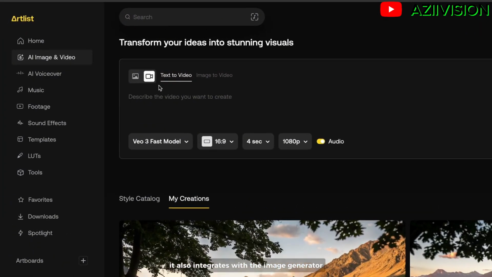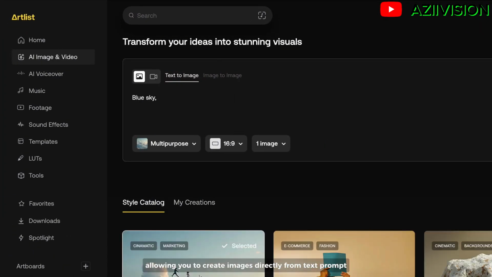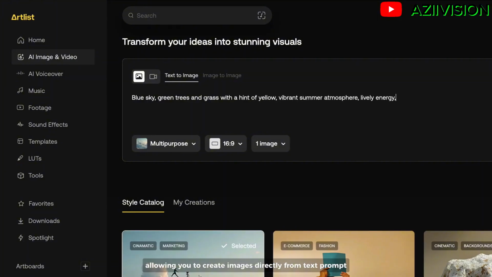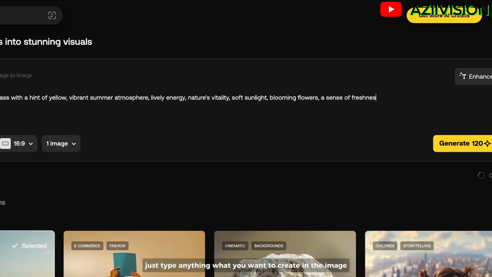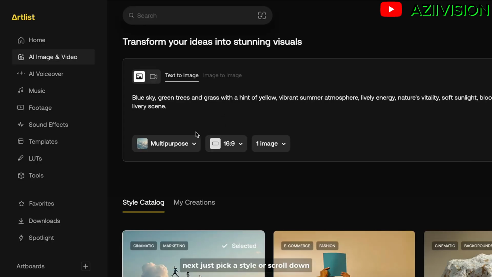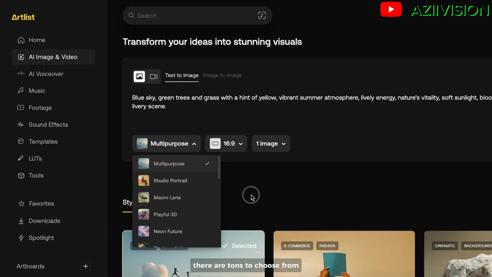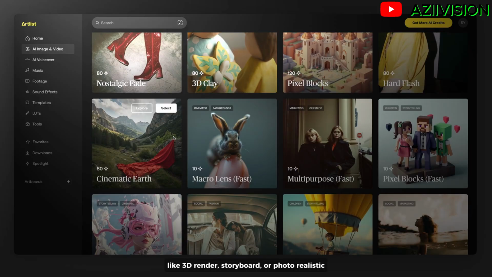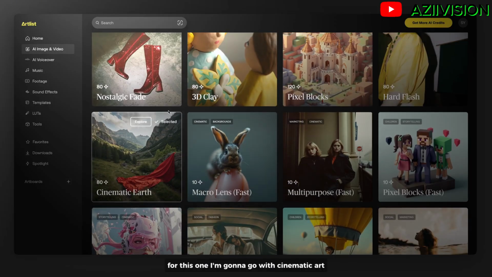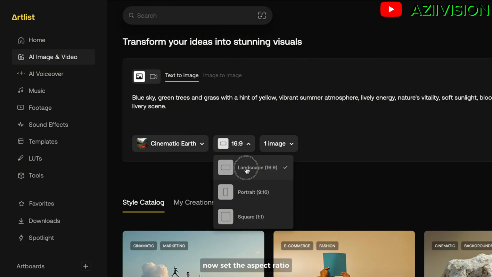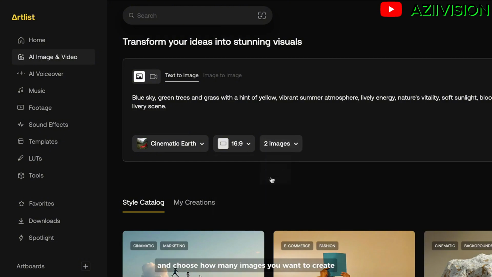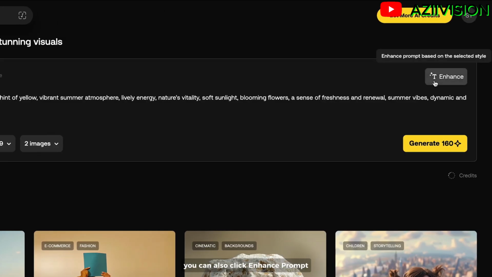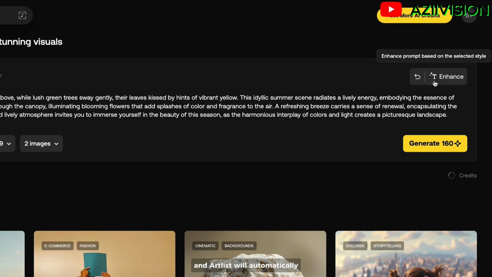It also integrates with the image generator, allowing you to create images directly from text prompt. Just type anything you want to create in the image. Next, just pick a style or scroll down. There are tons to choose from, like 3D render, storyboard, or photorealistic. For this one, I'm gonna go with cinematic art. Now set the aspect ratio and choose how many images you want to create. You can also click enhance prompt and Artlist will automatically rewrite your ideas into a more detailed version, and then click generate.